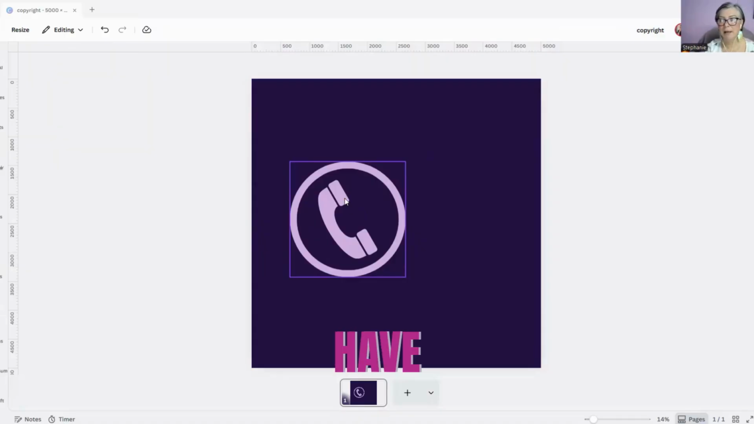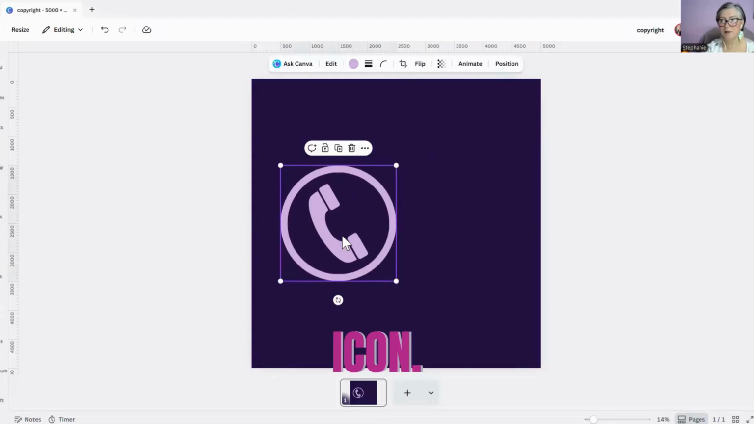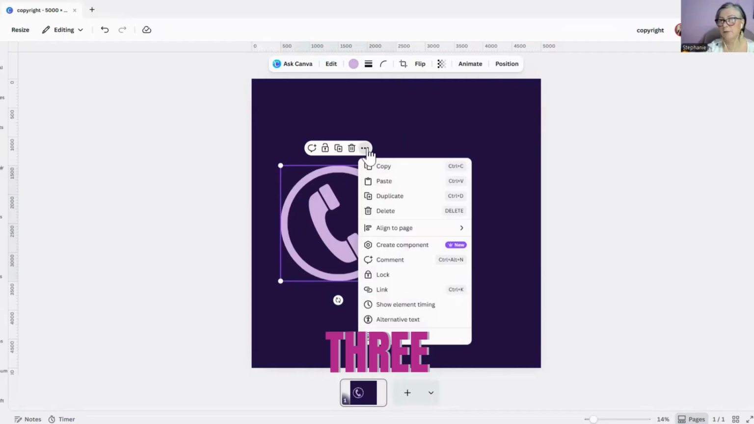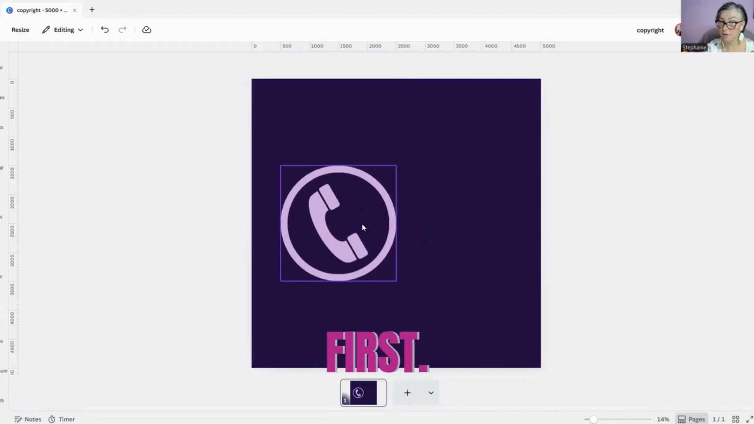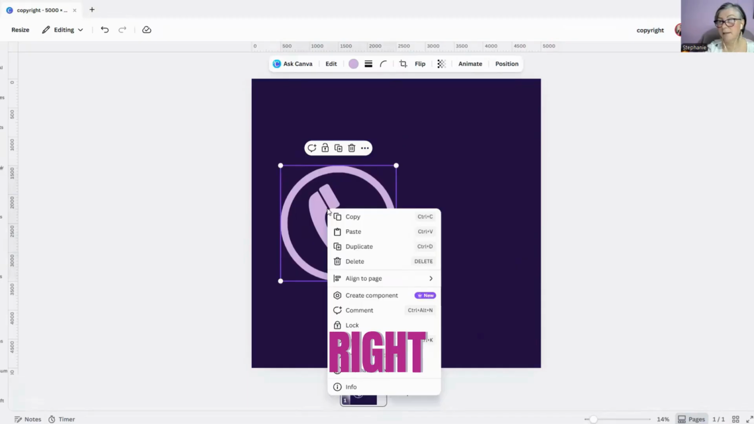So here we have a simple telephone icon. We can highlight the icon, and to see what we can do with the icon, we can obviously go up to the top there, or we can click the three dots here to see all of this. However, there's also an easier thing. You don't have to click this first. You can simply just hover with your mouse over it so that it's highlighted, and then right click.